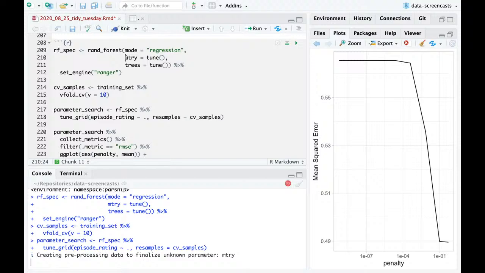This is not a machine learning screencast. Julia Silge does some fantastic ones where she introduces the tidymodels package, but I'm already bored.